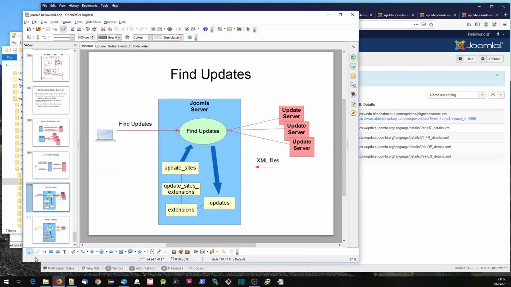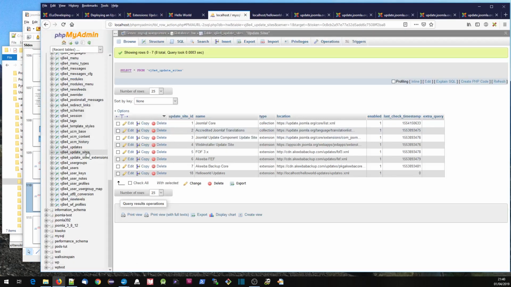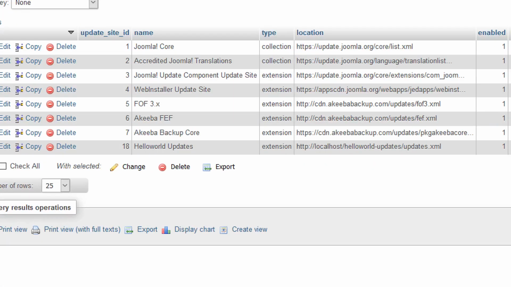And what it's going to do is it's going to go particularly from this table here, update sites, and it's going to find the update servers, make HTTP requests to them, and get back details of what updates are available. So if we look at this table first, update sites, and I'll just click on this here. And here we have a number of extensions which are using this update server mechanism to download updates. And down at the bottom here, we've got our Hello World updates.